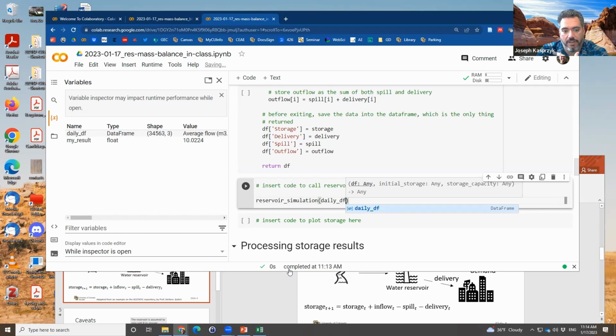So if we have other data frames later on that have different names, we're going to be able to pop those in as well. Okay, so daily data df is the first argument. And then we need to give it initial storage, and we need to give it storage capacity. So in the prompt that this problem is based on, the initial storage is 750 million cubic meters.